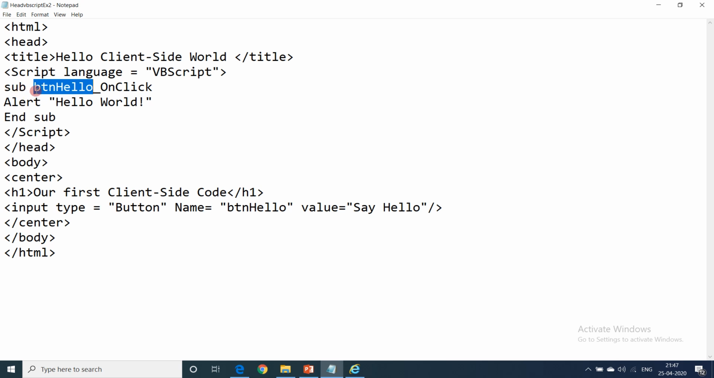So I will assign the name property of the button as btn hello, and on click event, as we had learned events also. Event means when I click a mouse button, when I press a keystroke, some event is happening. So on clicking on the button whose name property is btn hello, something should happen. What I want is when I click on the button, it should display a message hello world.